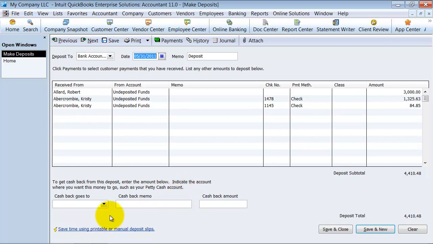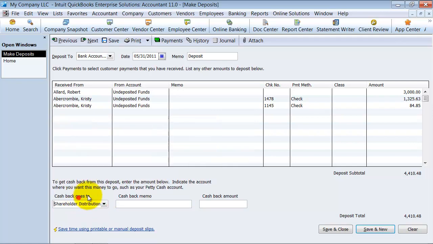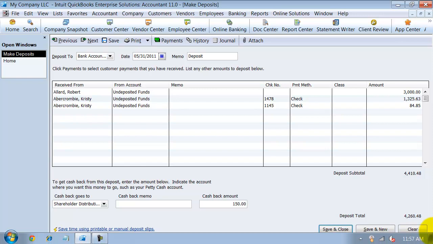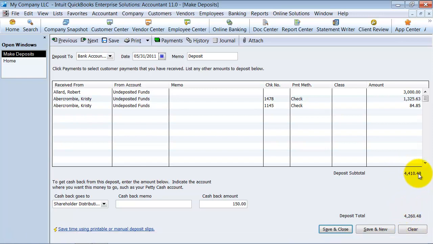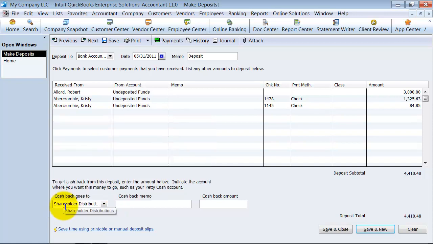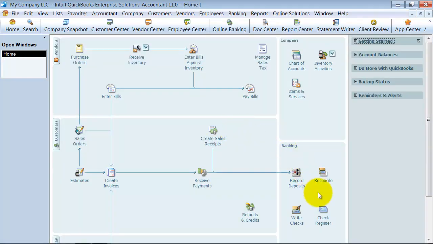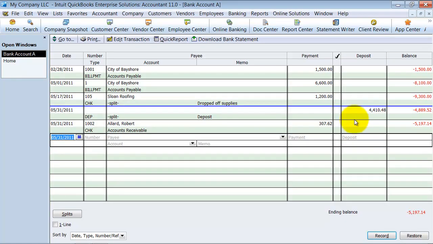If you are going to have any cash back, you want to say, where does this cash back go against? I am taking some money out for myself as a business owner. My cash back amount is $150. So now it's going to change that deposit. Instead of being 4410, it's going to be 4260. Okay, I'm not going to do that for now. Okay, and then I'm going to go ahead and say save and close. So now when I go look at my checking account register, it pulls up here. I see that deposit right here.